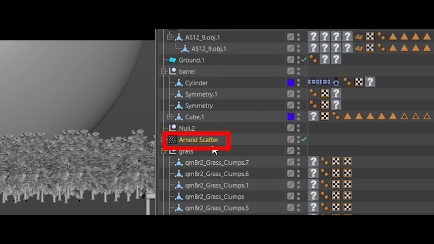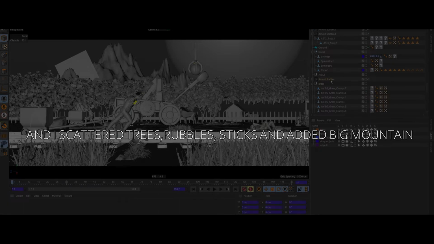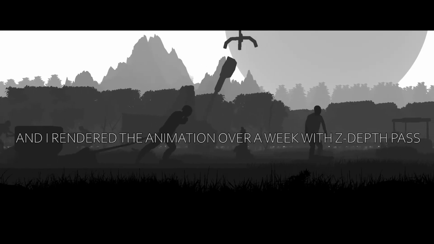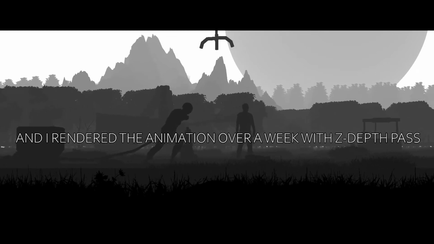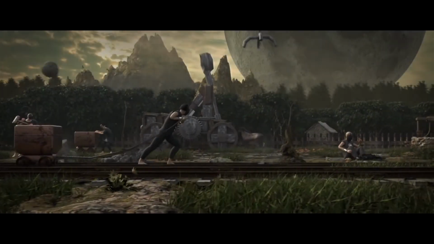And then I scattered some trees, rubbles, rock, and added two huge mountains. After a lot of struggles with finishing the project, rendered it as a PNG sequence with Z-depth pass, composited in After Effects, and here's the result.